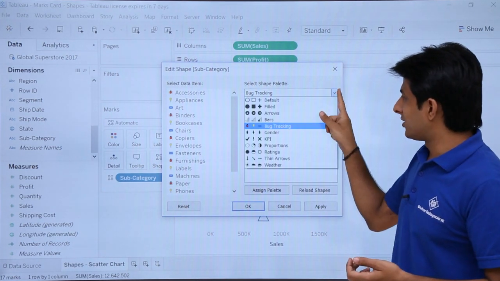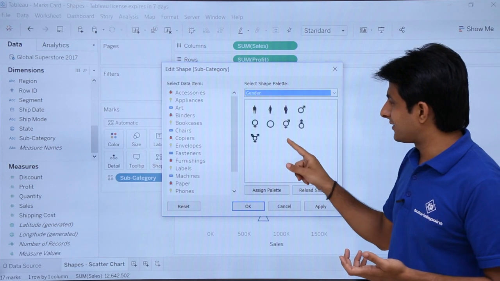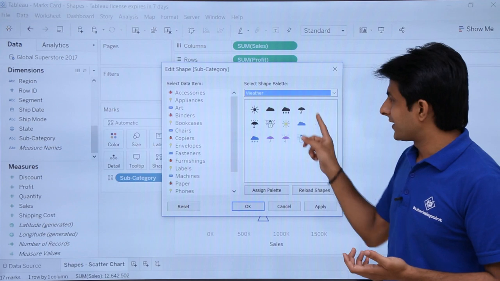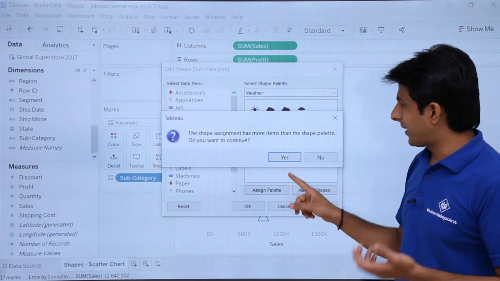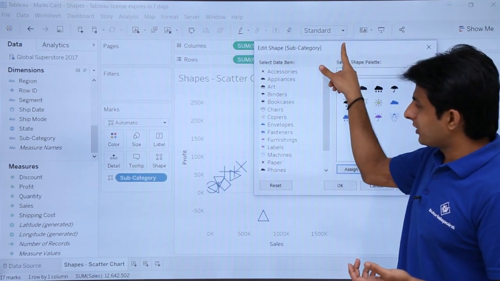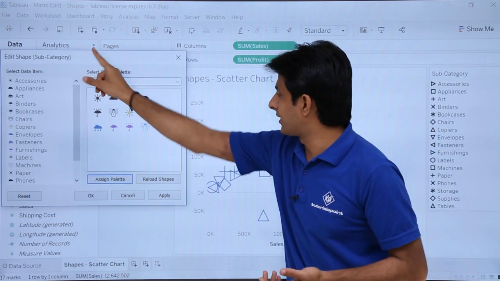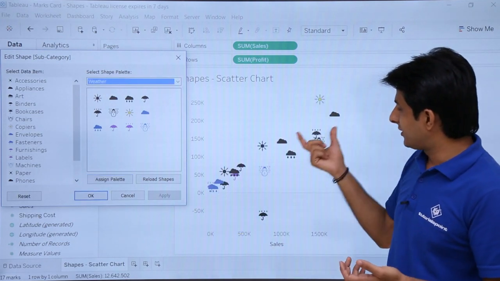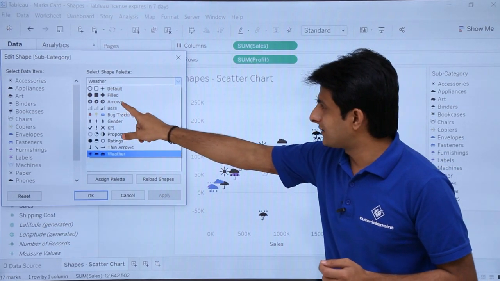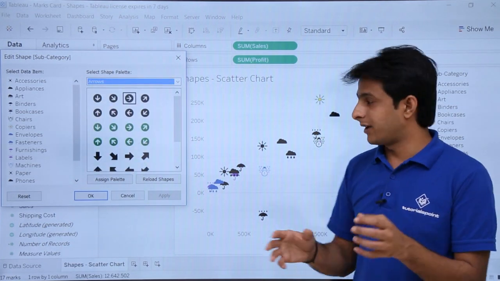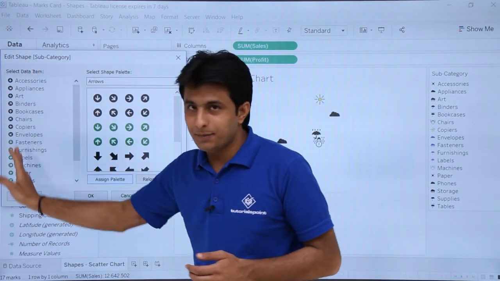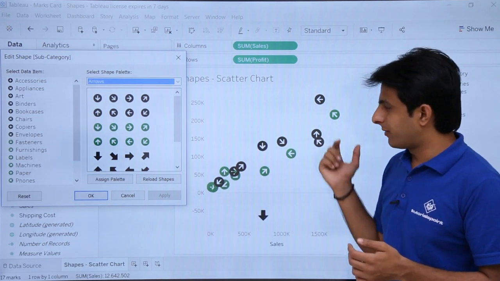So what you can do is search for some extra options. If I select gender, these are the options for gender. If I click on this drop down, I'll get these weather options. Click on assign palette and click yes. You see, these are the options which are assigned here. If I scroll on this side and click on apply, you see these weather icons are applied. If I select arrows, these are different arrows which are given. If I select assign palette, this entire palette will be assigned to my subcategories, and if I click on apply, this will be visible here.